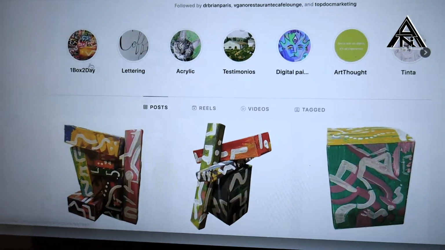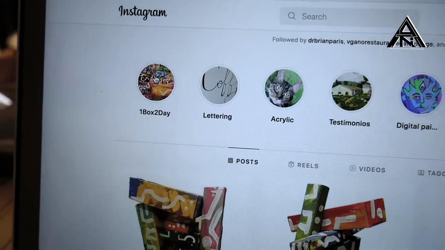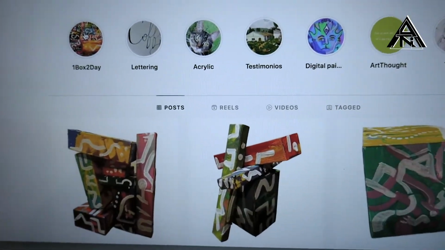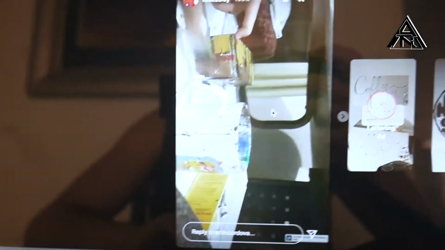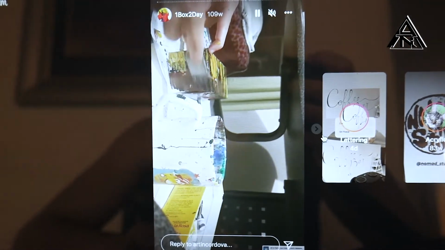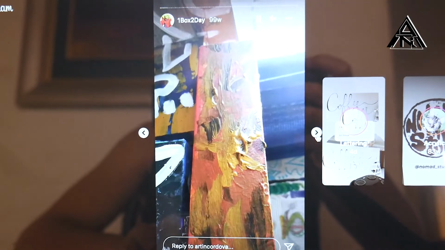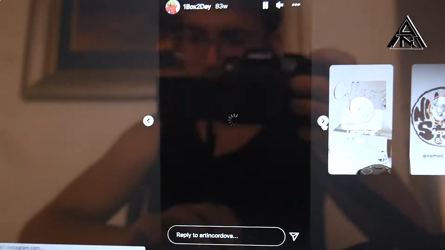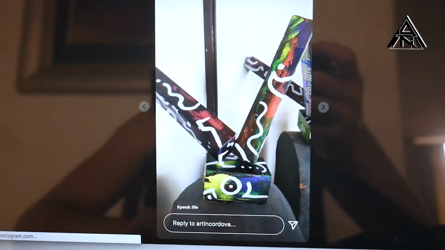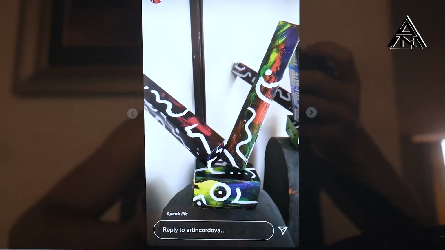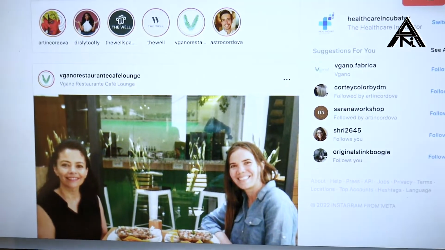I also created my highlight for the art expo, which is super important. You can have up to 100 items, so you have hundreds of pictures of the process, and everything was documented. This will also be shown in the art expo.